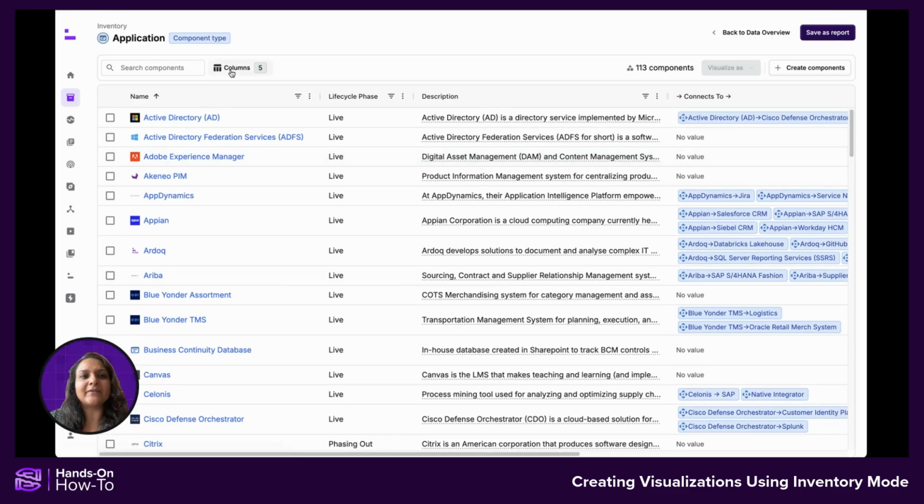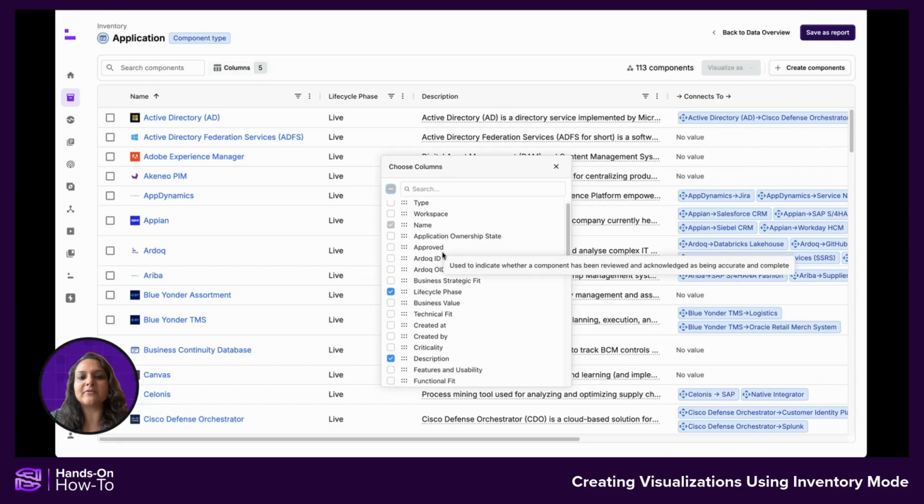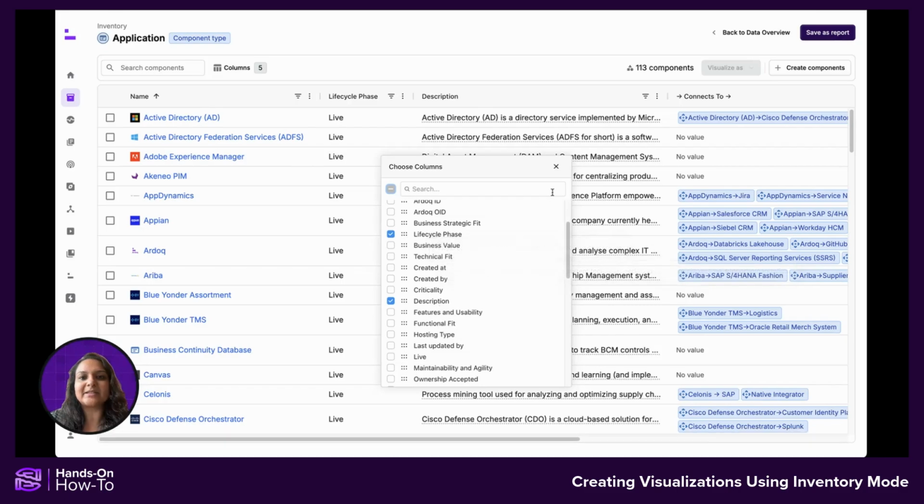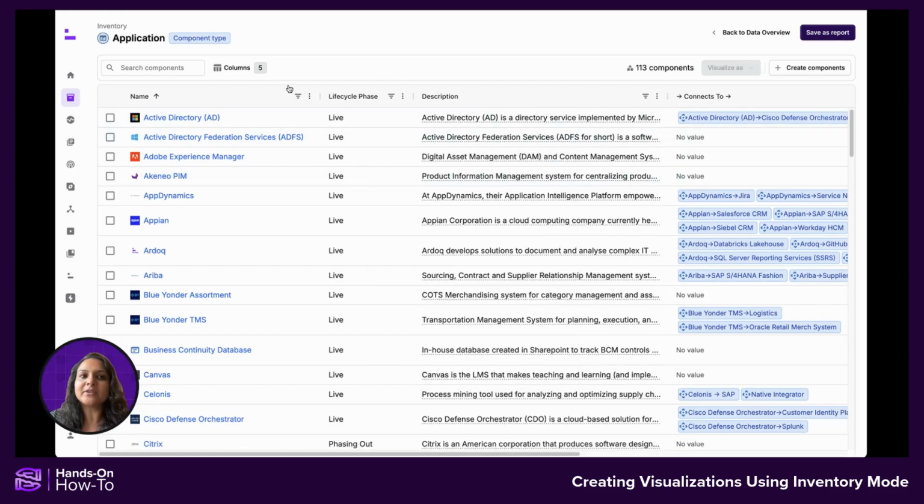In this view, you have the ability to toggle on different columns of metadata and references. So I can see I've got my lifecycle phase and my description and some other reference data showing up in this particular view. There are quite a few different things we can do through inventory mode, but today I want to talk about how can we create visualizations.